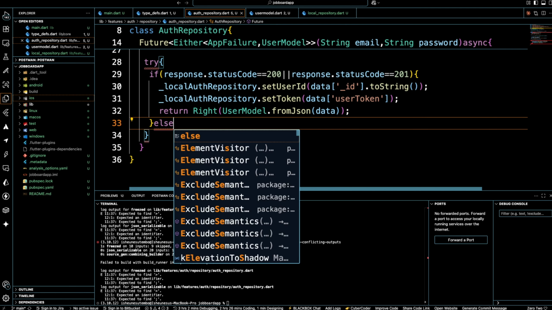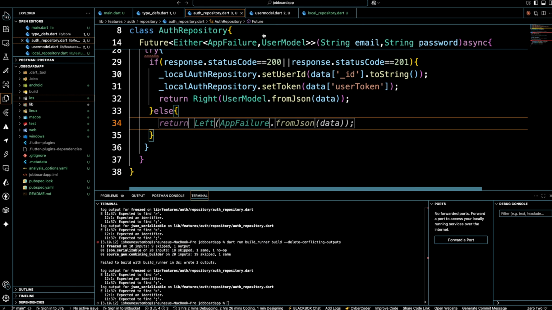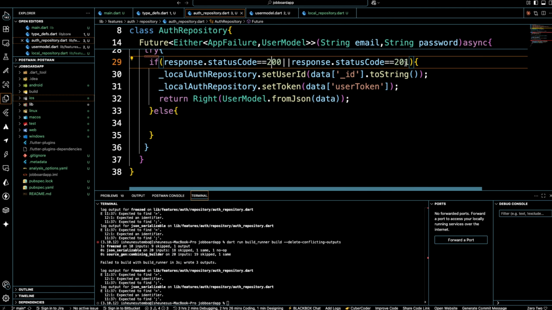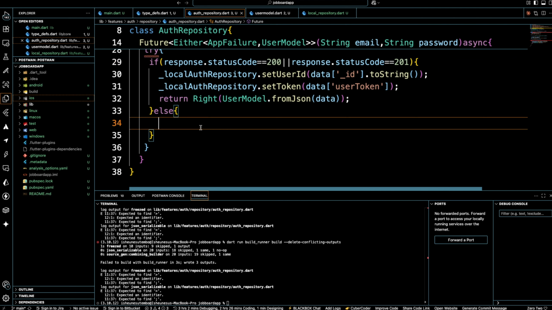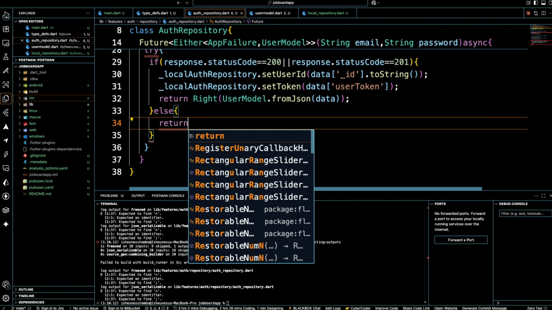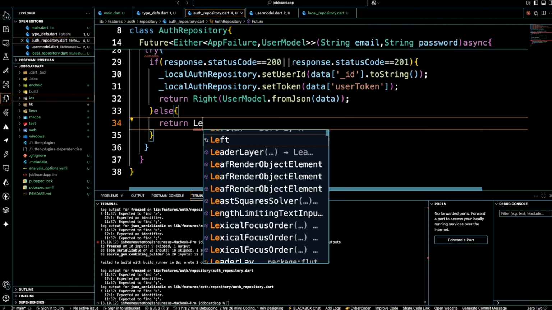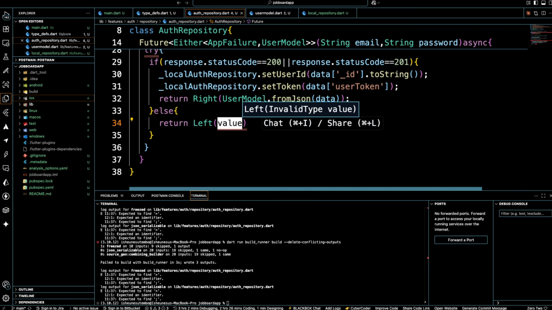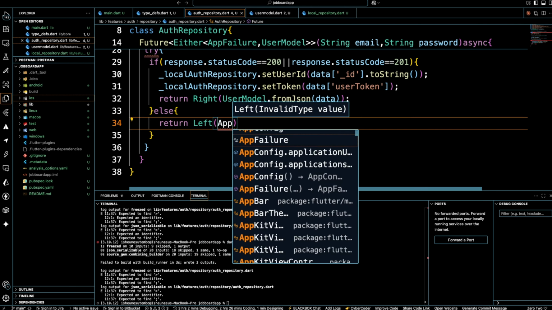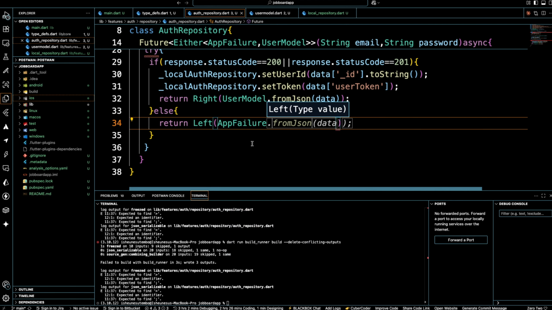And then else, if there's an error, or if we don't get a 200 status code or a 201 status code, what we are simply going to do is return app failure, a left app failure, with a JSON response, which is going to be message.